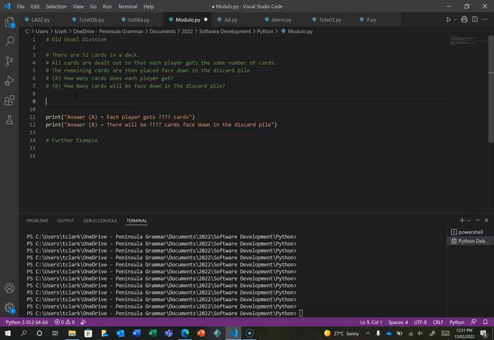So the first thing we're going to do to solve this is, you can see it's going to print out the answer here nicely in words, as you would expect in maths. And after that we'll go through a further example of what we're doing here.